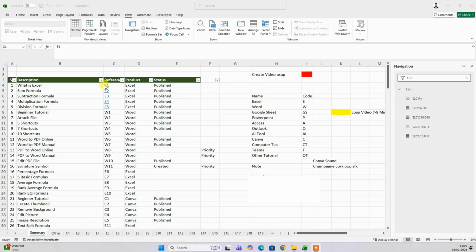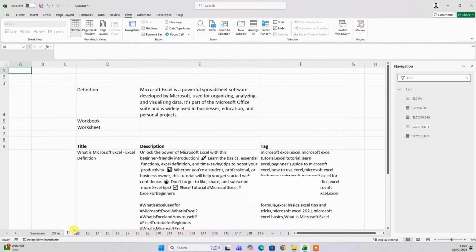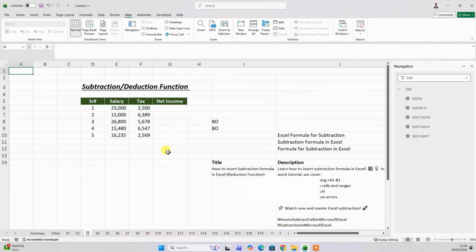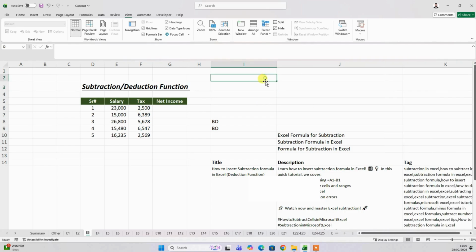Click on this link, so it will take me directly to that worksheet. You can see I'm in E1 now, and if I just go back and press E3, it will take me to E3. What else do I want? I want to have some go back link as well, where I can quickly go back to the summary worksheet.